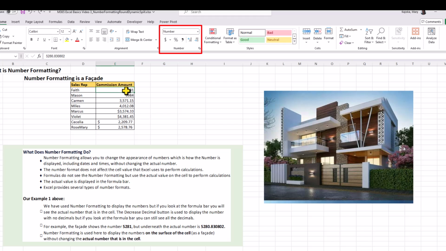If I were to increase the decimals on these two numbers, I will come back here to the number formatting and use this button to increase the decimals. Once I click on that, we can see that we are increasing the decimals. And as you increase the decimals, you can see now the number in the cell is matching the number that you see on the formula bar. And if I click on this cell as well, the number in this cell, which is the actual number, is matching the number right here.